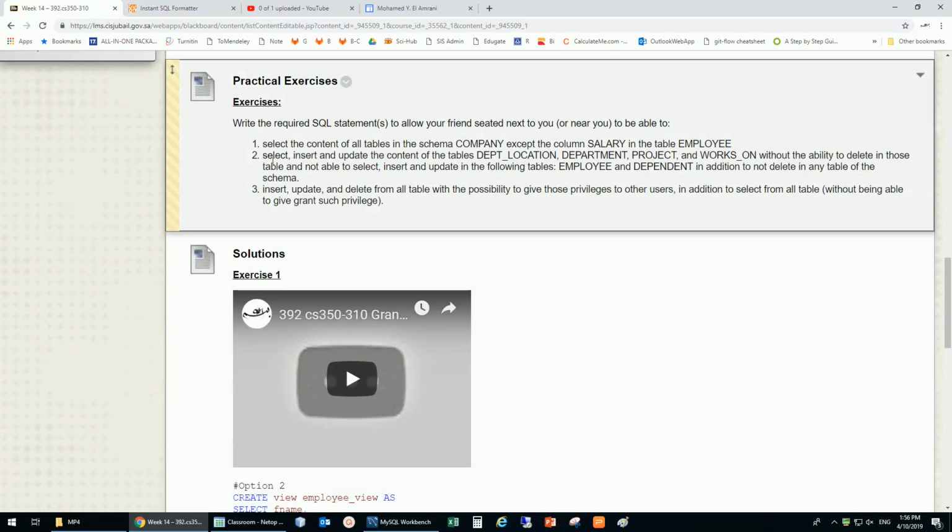So in exercise number 2, we'd like to select, insert and update the content of the tables department location, department and project and works on, without the ability to delete in those tables, and not be able to select, insert or update in the following tables, employee and dependent, in addition to not deleting in any table of the schema. So we don't want to be able to delete in any other tables.